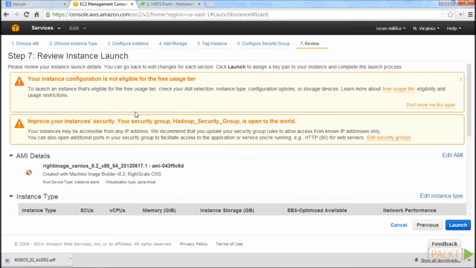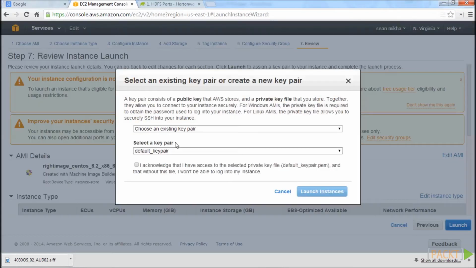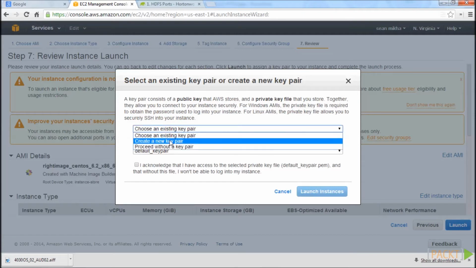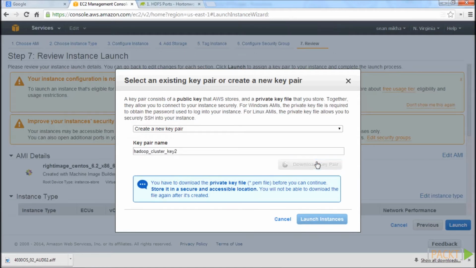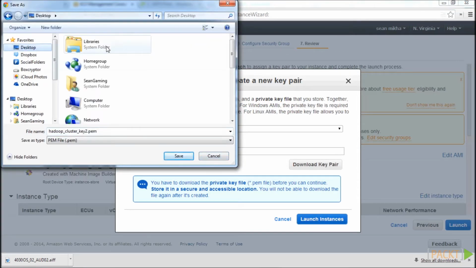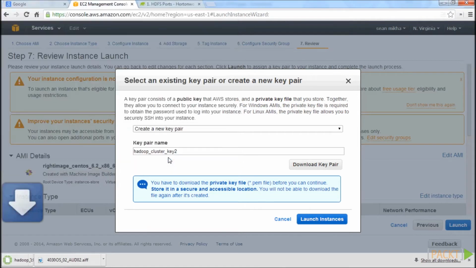Click Review and Launch, and then go ahead and launch. And you see here, it's asking us for a key pair. Now we actually want to create a new key pair. We're going to give this a Hadoop cluster key number 2. And then we will download that key pair. Here we can download it to the desktop, and we'll do that, the PEM file. And that's it, we're done.